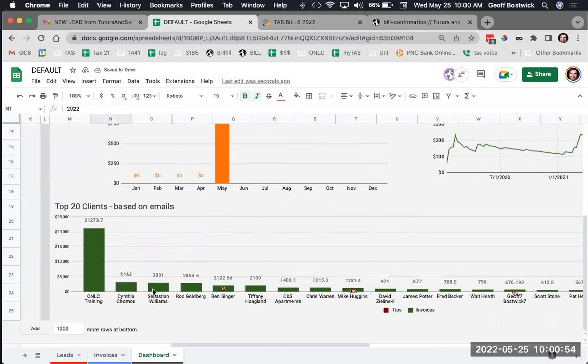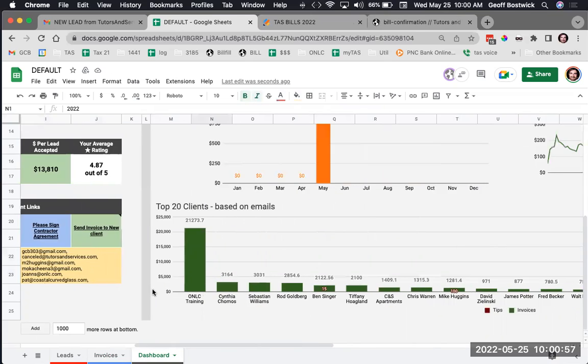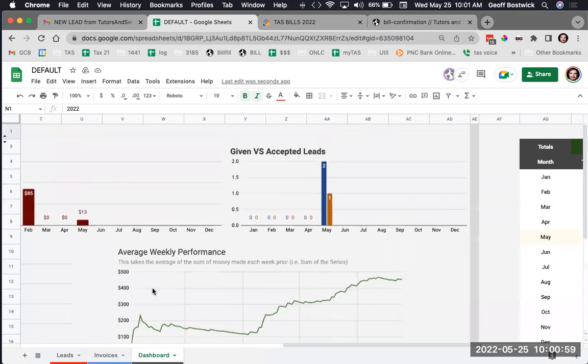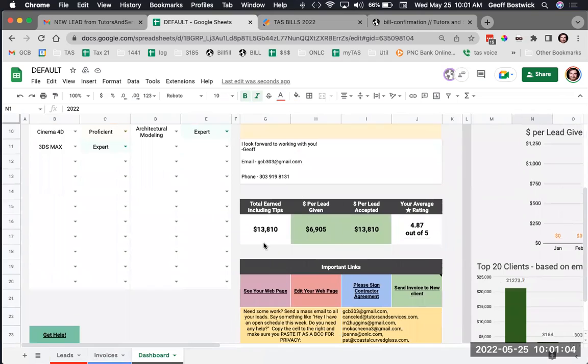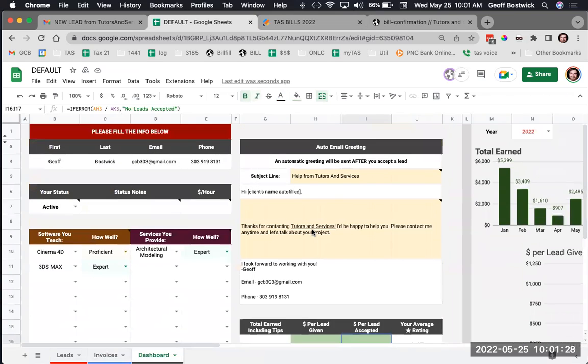Okay, you can see your top clients here. You can see how your performance is, given versus accepted leads. This is also a good indicator. Your star rating based out of 5 stars. And this is something that's important to me, judging tutors' performances, is dollars. Dollars made per lead they were given, and also per lead they've accepted. They're both important in kind of different ways, but your total earnings for this particular year.